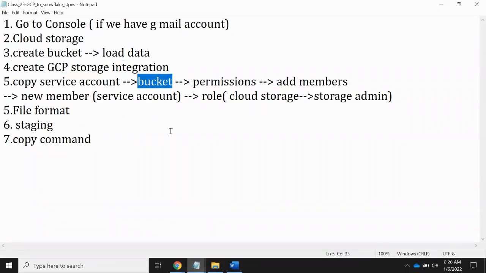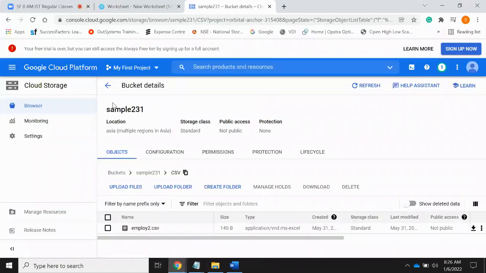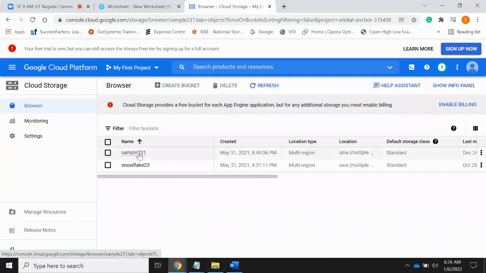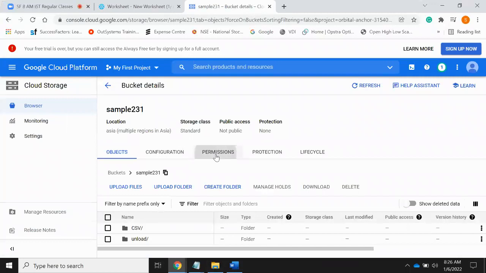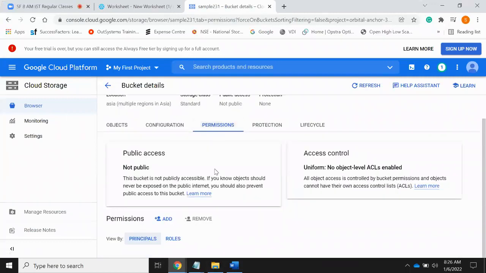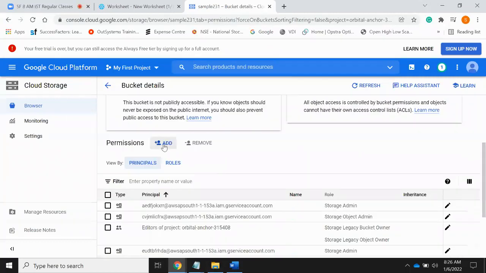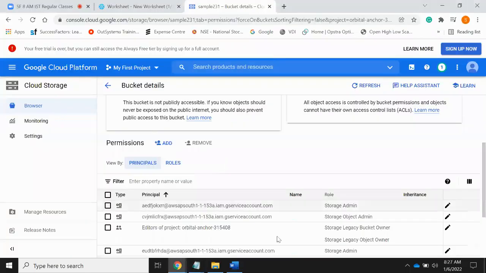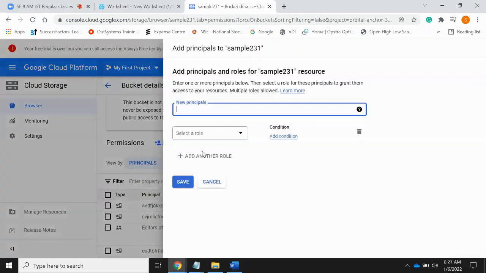Go to the bucket permissions. Now observe this. This is the bucket, this is the bucket level 231, and then permissions here. This is the permissions, and then here you have to add a role. You have to go to permissions, add members, new member, service account details. So here it is a new member, and we need to give the service account details.